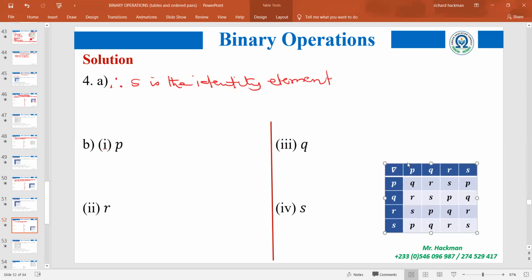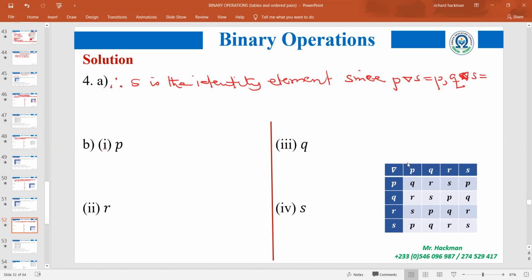So with this one, the same thing. P nabla S will always give you P, Q nabla S will give you Q, then R nabla S will give you R, and your S nabla S is also giving you S. Clear?